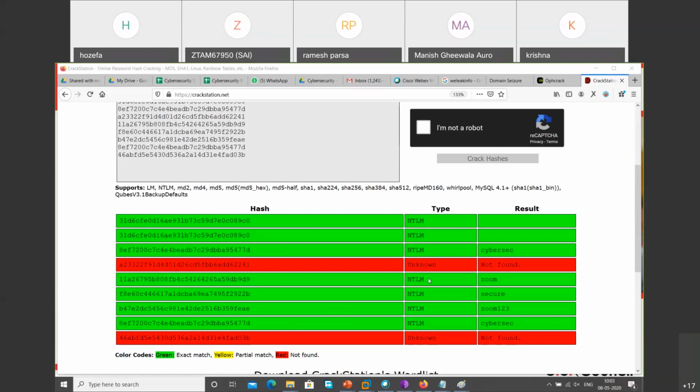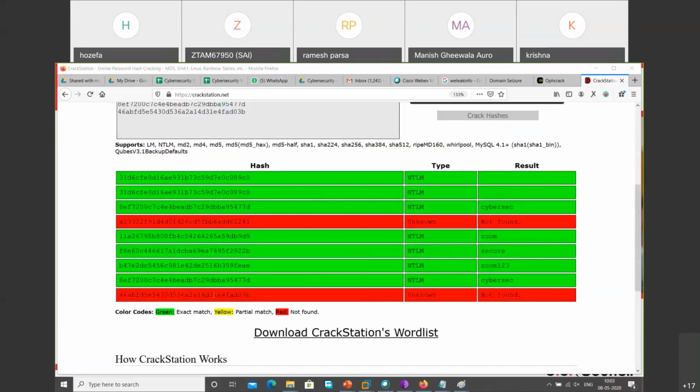Sometimes it is free, sometimes websites are free, sometimes it is paid. So here some passwords are given directly to you, and for others it is not giving you the option. Sometimes it will show you yellow, which means some part is matching, some part is not matching. In that case, the starting characters of the password may be matching while the later half is not.